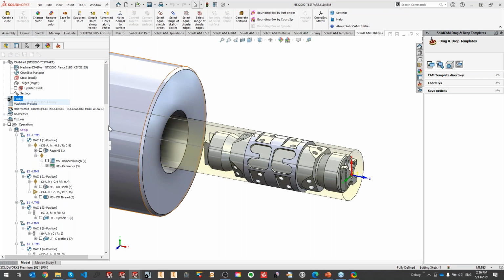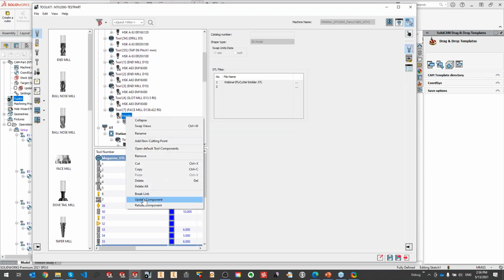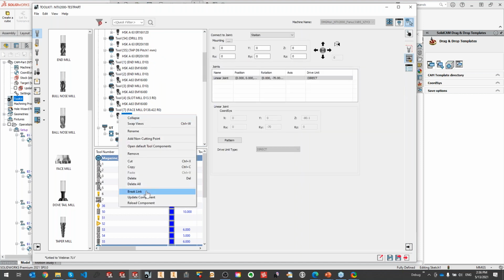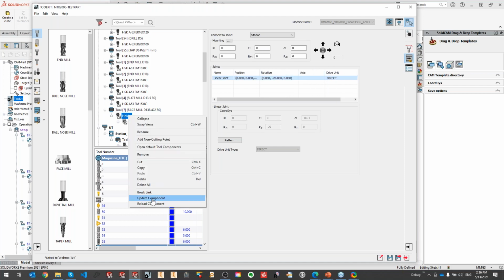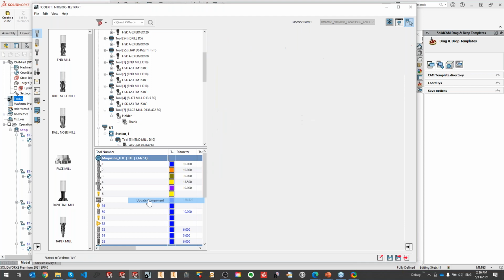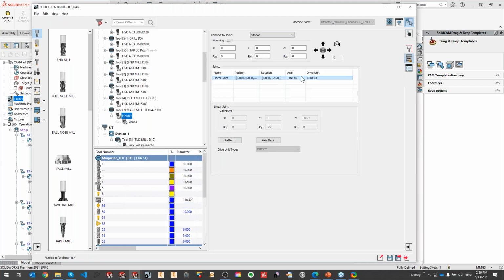I'll go to my part tool table library and I'll try to find this tool over here. Let me update. Yeah, and we need to update the component. Why didn't it update? Update the component. Interesting. Okay, I need to reload it.